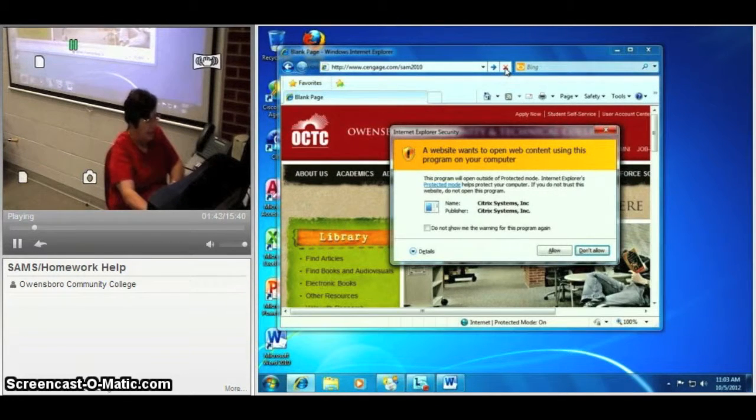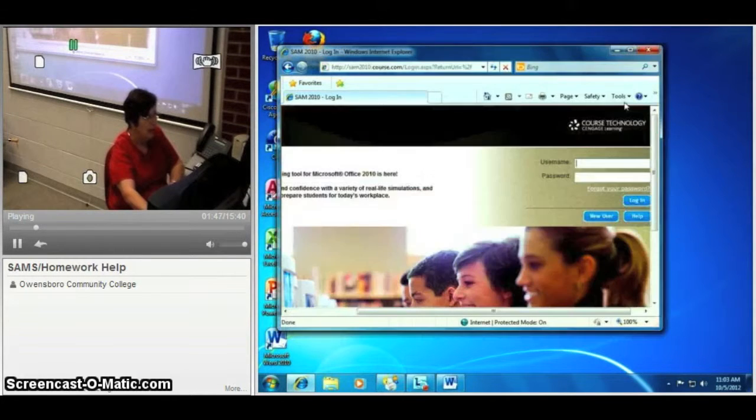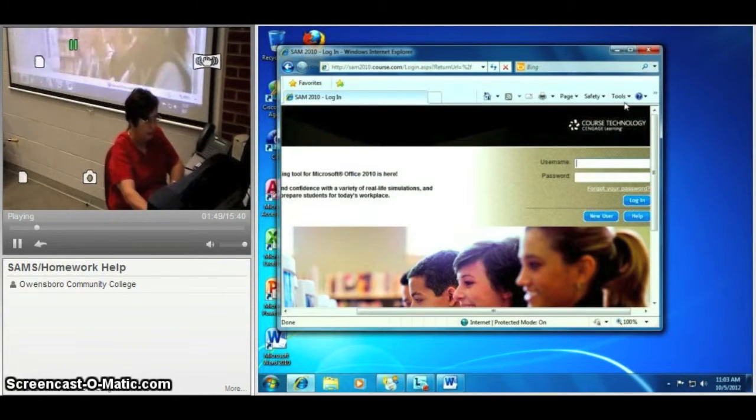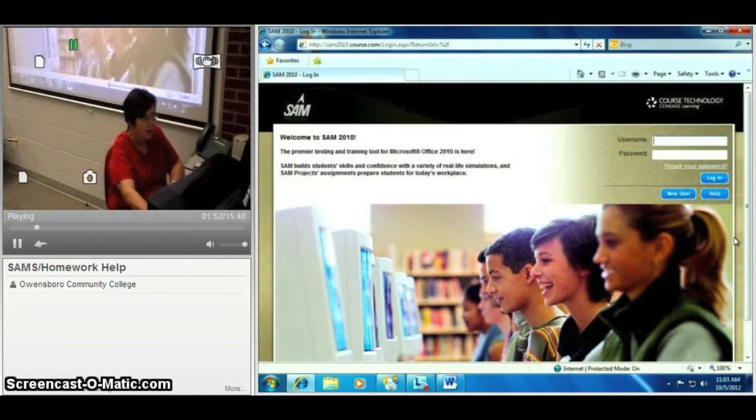And if this message comes up, just go ahead and allow, and it will take you to the login screen. Go ahead and maximize your screen like I just did, and then you'll put in your password and ID. Sometimes you'll have your own username, but you want to put in hopefully your email address for the college. So I'm going to put mine in, and everybody else put theirs in.